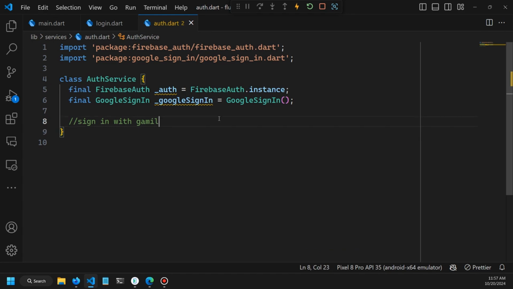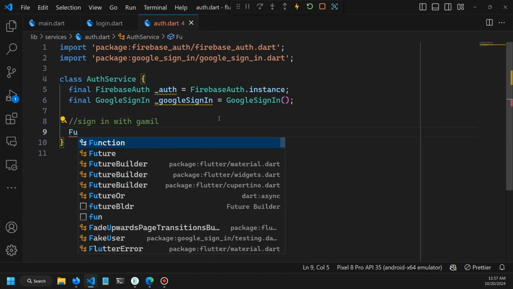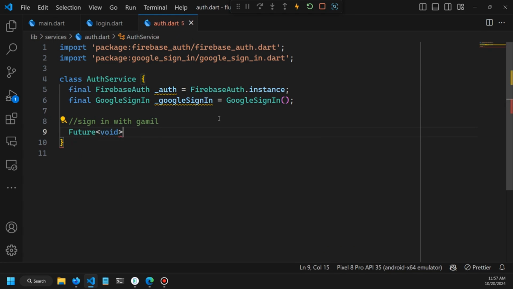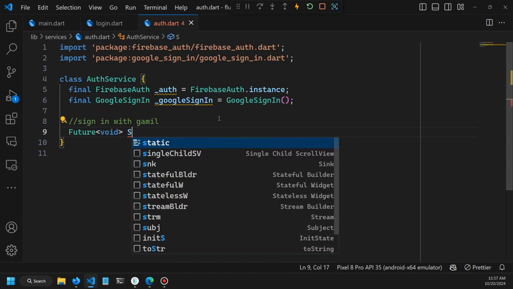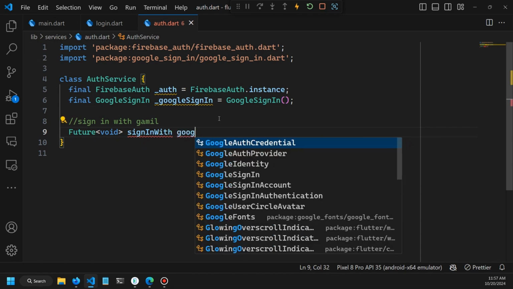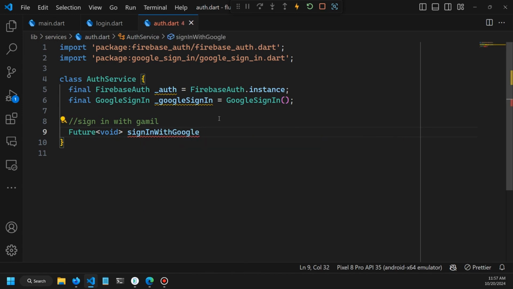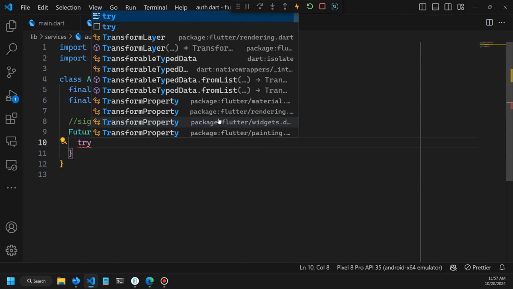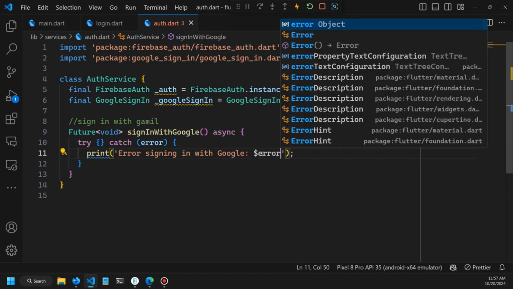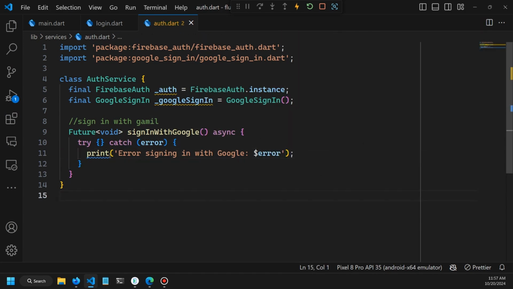Okay, this is very easy. Firebase makes these things very easy. Let me create a Future method, so I don't want anything to return over here. Sign in with, let's say, Google. So here I don't need to pass any parameters. So let me add the try catch block. We can have some errors. So if we have some errors, let me print that error over here like this. Okay, error signing into Google in the catch block.